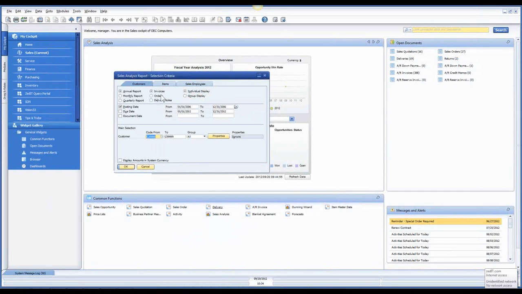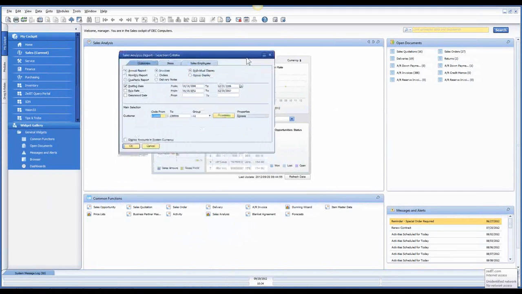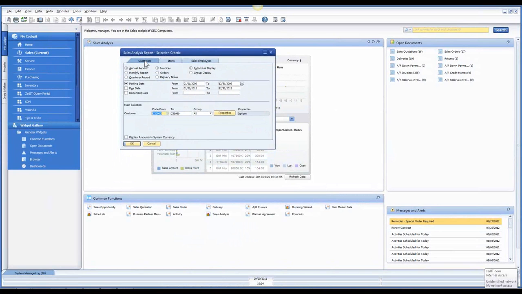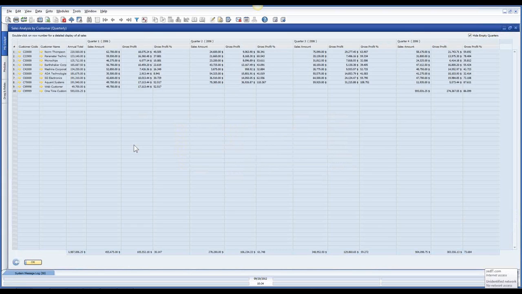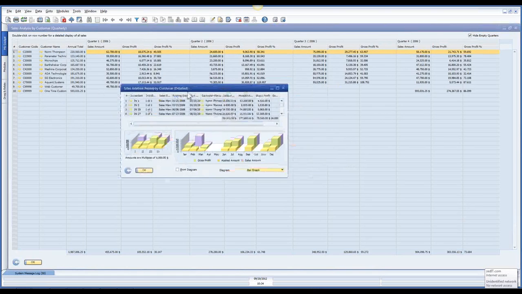So the things that we're going to look at is simply with one click I can run a sales analysis, and I've got this pre-configured, but there's a lot of different choices. So if I wanted to look at a quarterly report for my customers, I could select that option and quickly have a quarterly report for my customer.